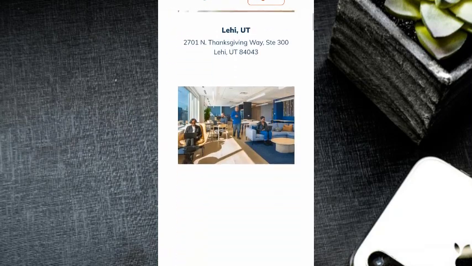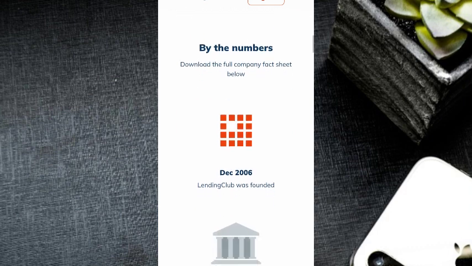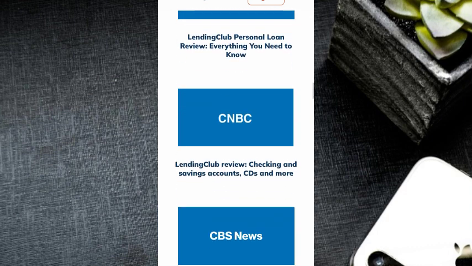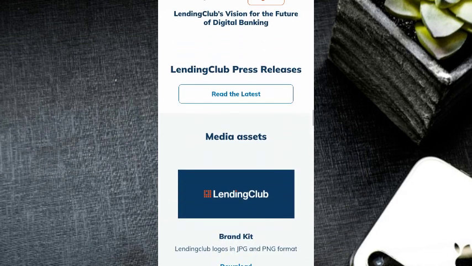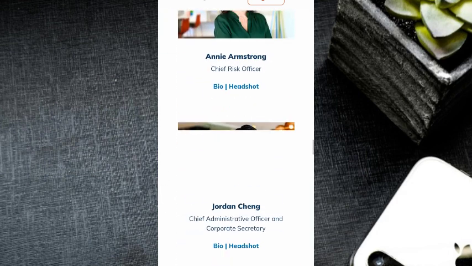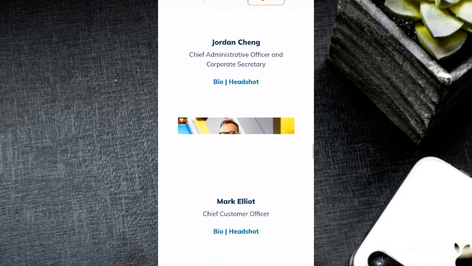In this tutorial, I'm going to guide you through how to categorize your transactions in Lendingclub so that you can stay on top of your spending habits and build smarter budgets. Let's get into it. First step is to open the Lendingclub app or go to Lendingclub's website.